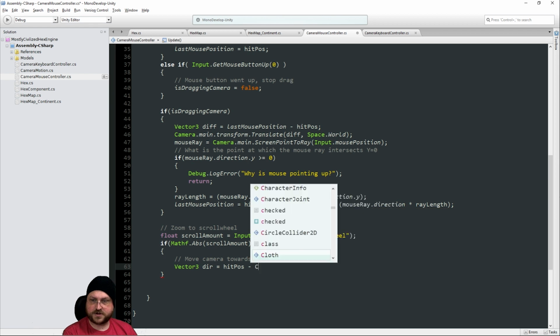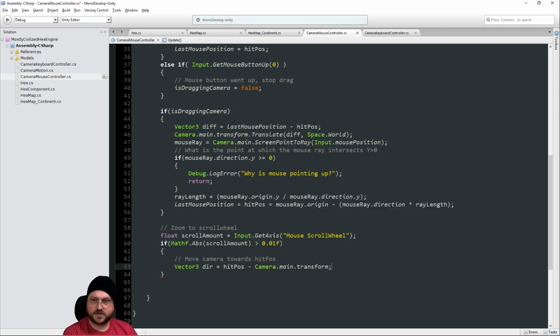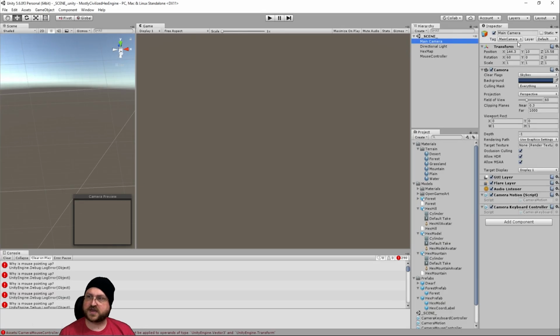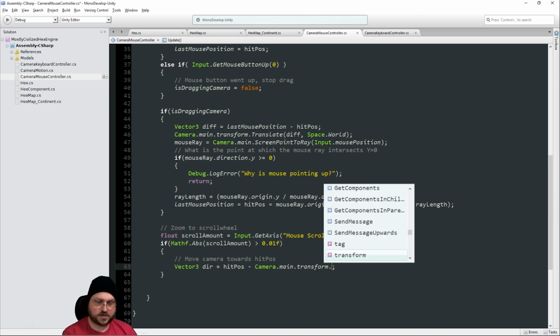By the way, if you're ever trying to do camera.main and it's not working for you, camera.main is a built-in shortcut to the camera with the tag main camera. If you don't have any camera with the main camera tag, that won't work. There's other things you can do, but that's going to do us for now. Transform.position.